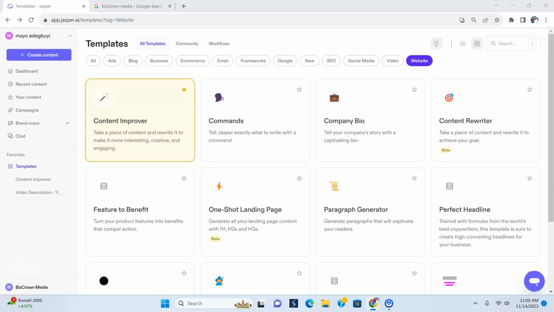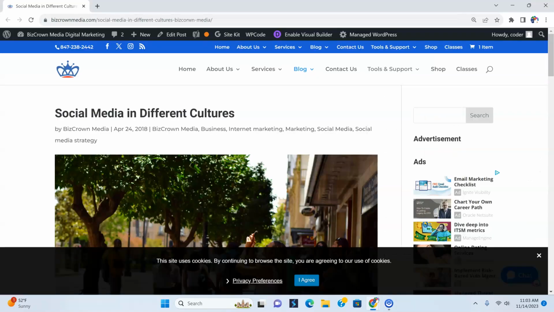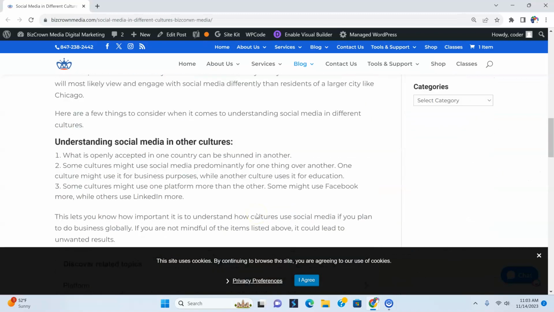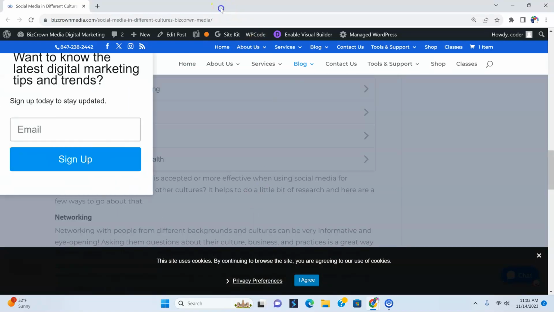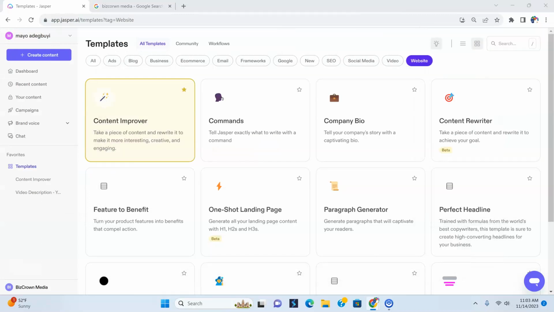So the first thing we are going to do is grab our content from our website. In this instance, we're going to use this right here, social media in different cultures. We are going to input the content into Jasper so that we can see exactly what it does to improve that content. So let's start.